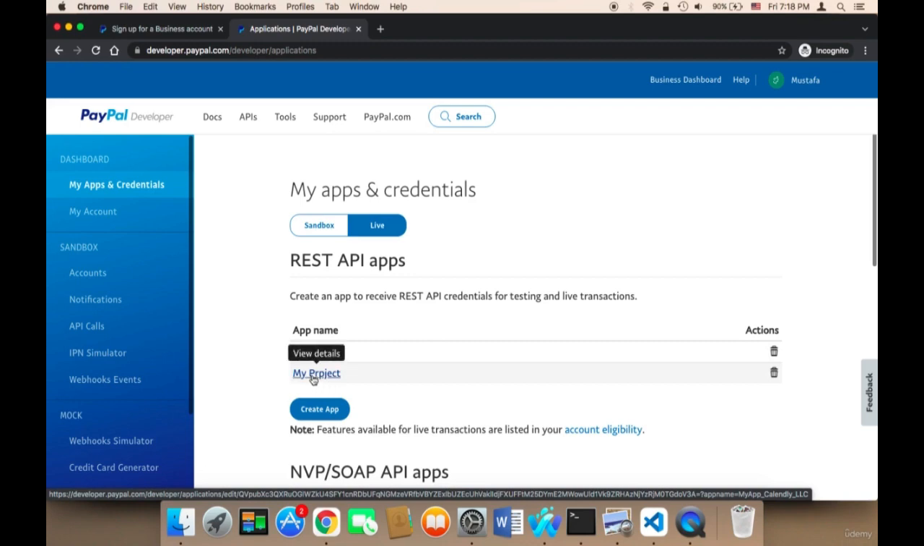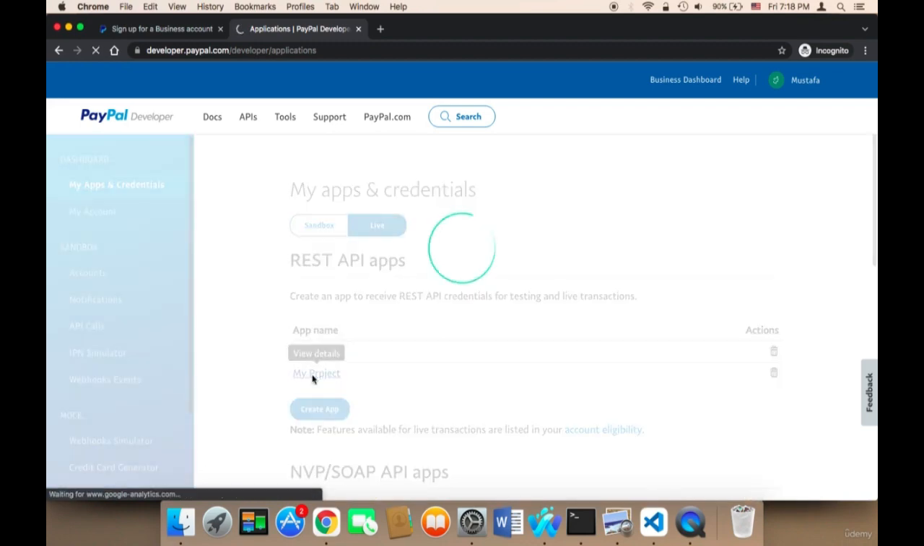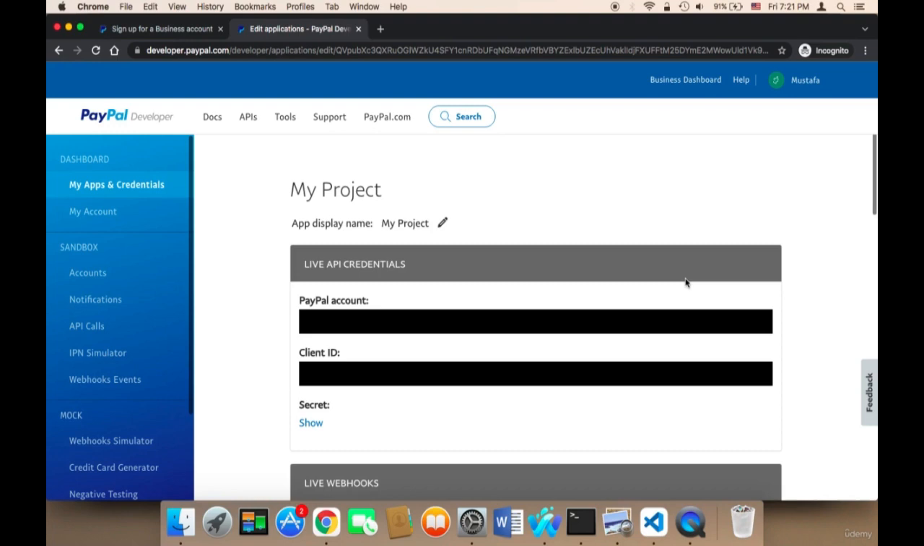So if I click on my project here, you will find here it says my project, and you will find PayPal account and client ID and secret. So these three are very important because these three will represent the live credentials. So the PayPal account is your real PayPal account. The client ID you will use in order to connect to PayPal and get real money. And of course the secret, if you click on this show, it's going to show you the secret key. And this is for the live.